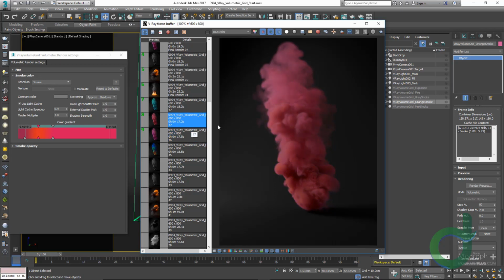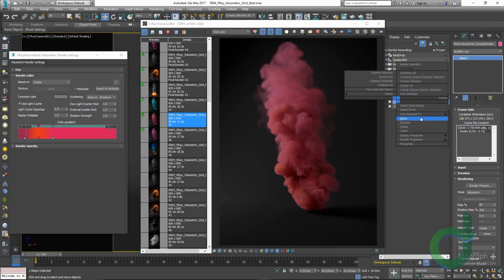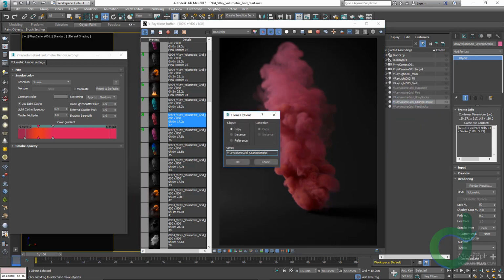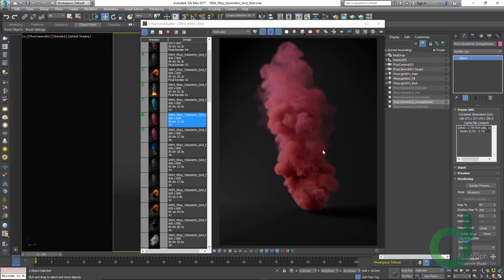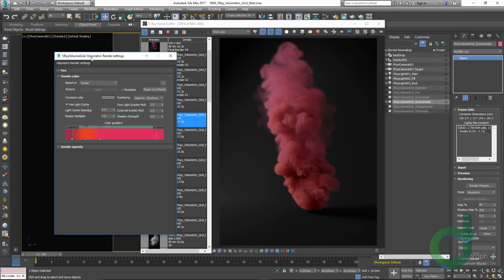Let's create one final copy and rename it to V-Ray volume grid underscore green smoke. Okay, we're gonna have to change some other colors, and I'm very sorry. I know you are angry right now, but I just want to do it in front of you guys. Okay, let's change some other colors.